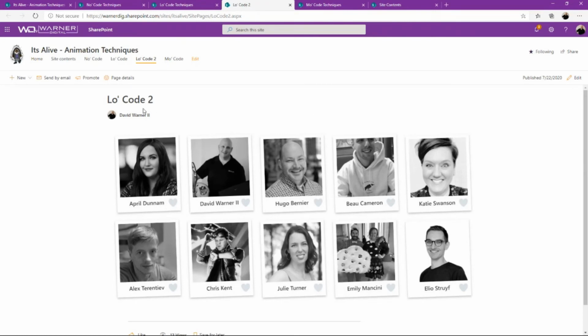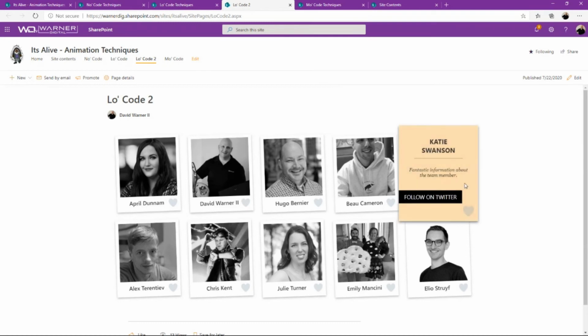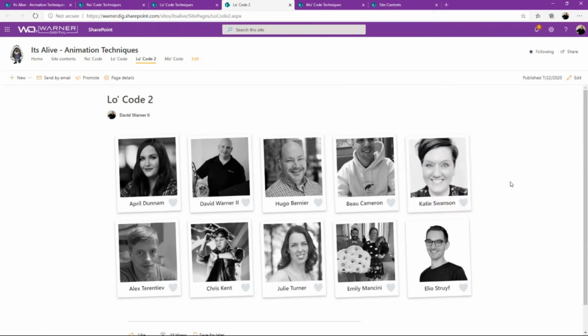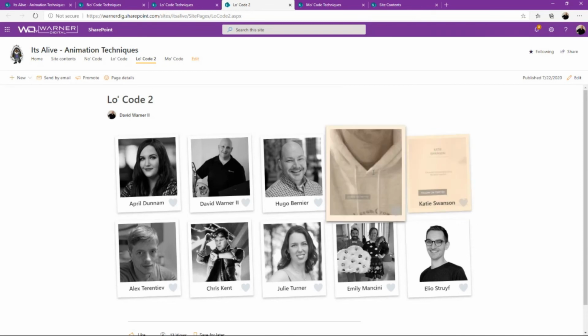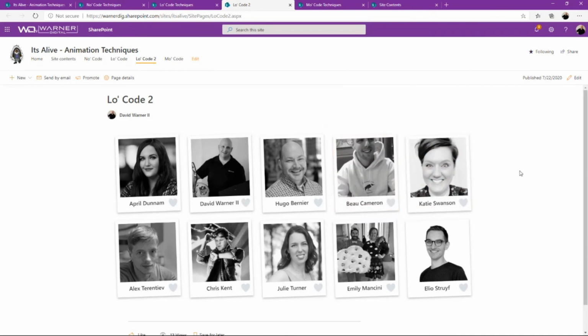Right? So now what I've done is I've added a low-code 2 page, and it's using the same information, the same list data, same community contributors. But now when I hover over a card or a Polaroid, watch what happens. Now I'm able to change what's happening on that, and I can understand a little bit more now in a very passive way.